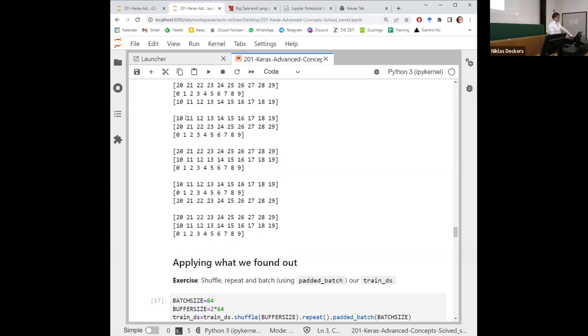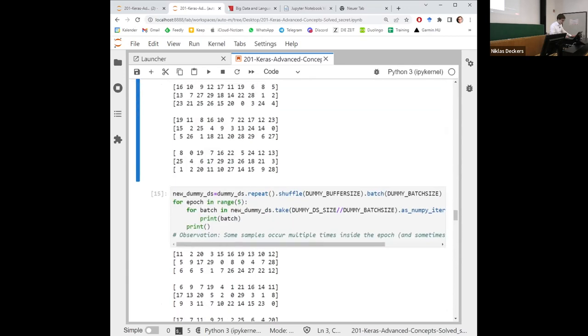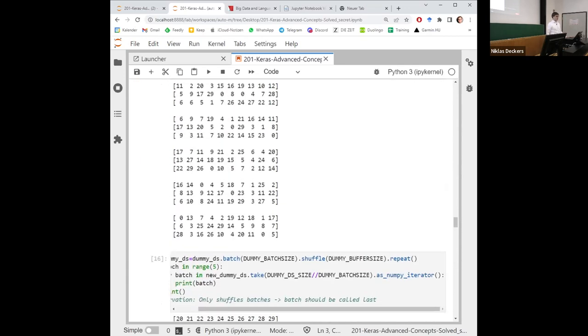But one nice observation one can make here is that at least per epoch, we see each sample exactly once. And this also brings us to the observation of the next group, which is repeat, shuffle, batch. Repeat, shuffle, batch: what's your observation here?